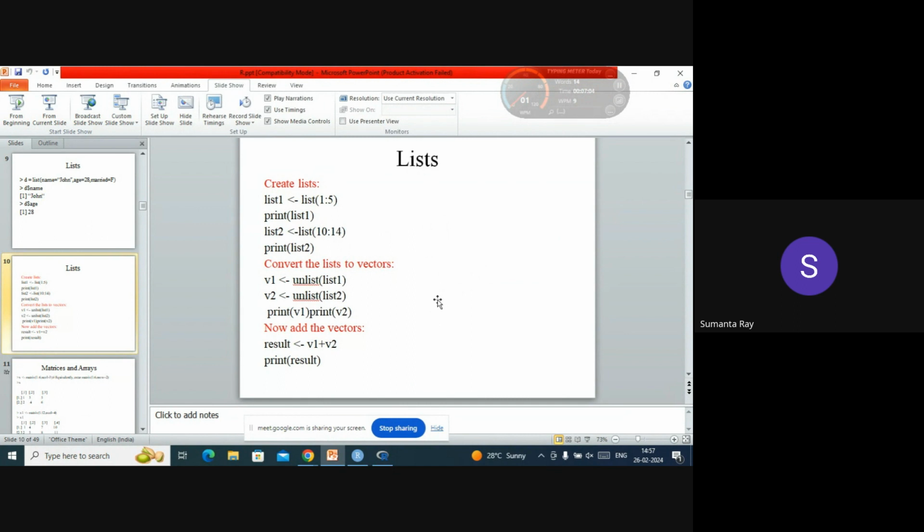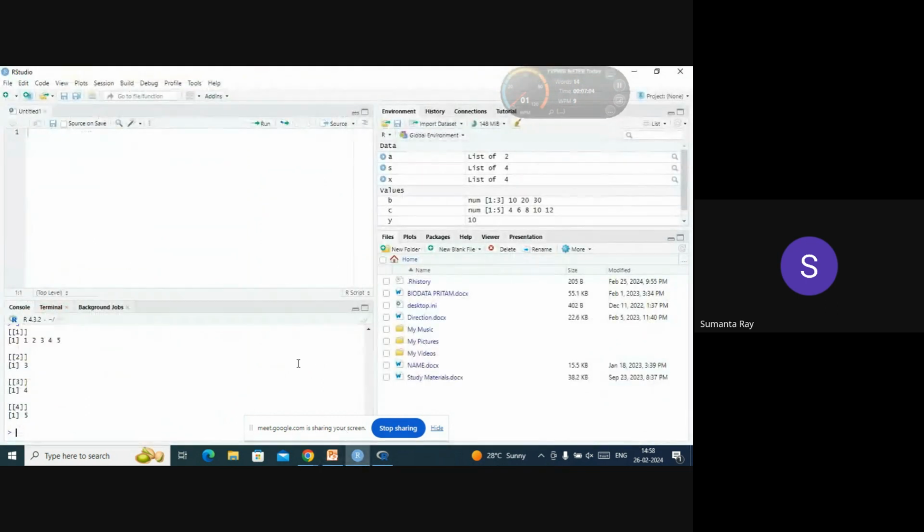Now you have declared one list, you can unlist it. That means if you unlist a list, definitely it becomes a vector. If you unlist a list, definitely you will get a vector. Vector means you have only the tuple or record or row, and list means you have the column or field or attribute. That is the basic concept.